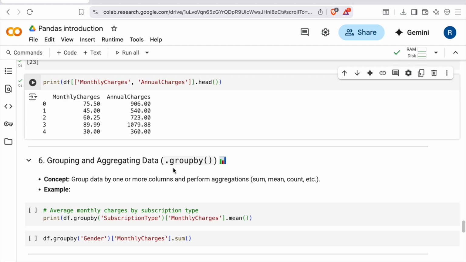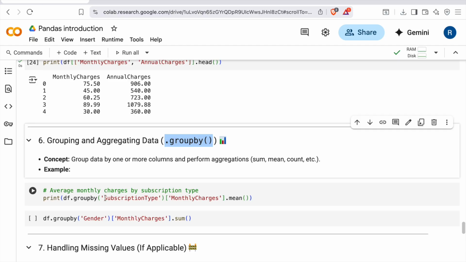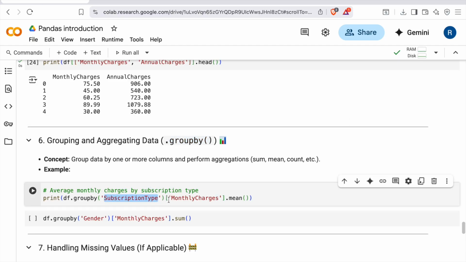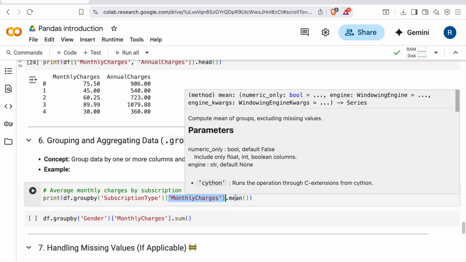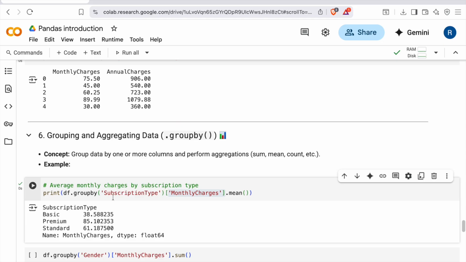And then you have grouping and aggregating data, which uses the .groupby method. In this groupby method, you'll be using one column, and based on that column you'll be calculating another column's mean, standard deviation or variance. For subscription type, it generally consists of only 3 varieties: basic, premium and standard. For each of those categories, we'll be calculating the mean monthly charges, which is the average. That is, as you all know, considerably less for basic, and for premium it obviously needs to be high.